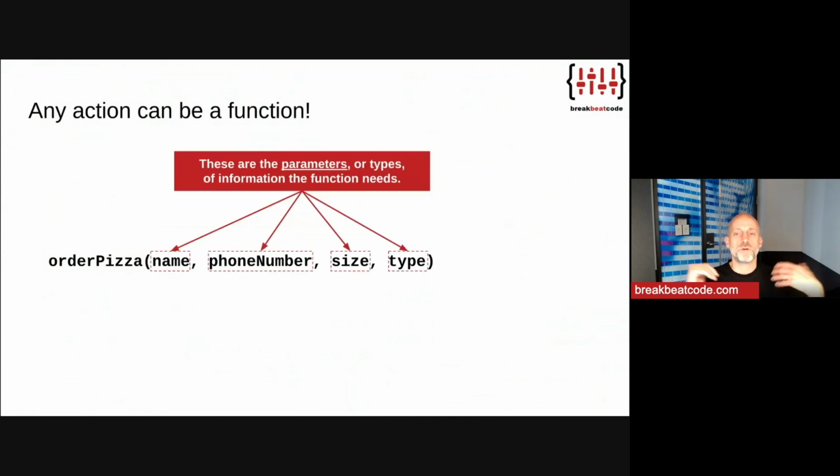We get everyone to say parameters. So everyone repeat after me, parameters, parameters. Again, there's a little bit of jargon, a little bit of terminology that will help you later on as you try to do further studies in coding and computer science. Parameters are actually really simple. It's the type of information the function needs. So it's the name, phone number, size of pizza, and type of pizza, separated by commas.